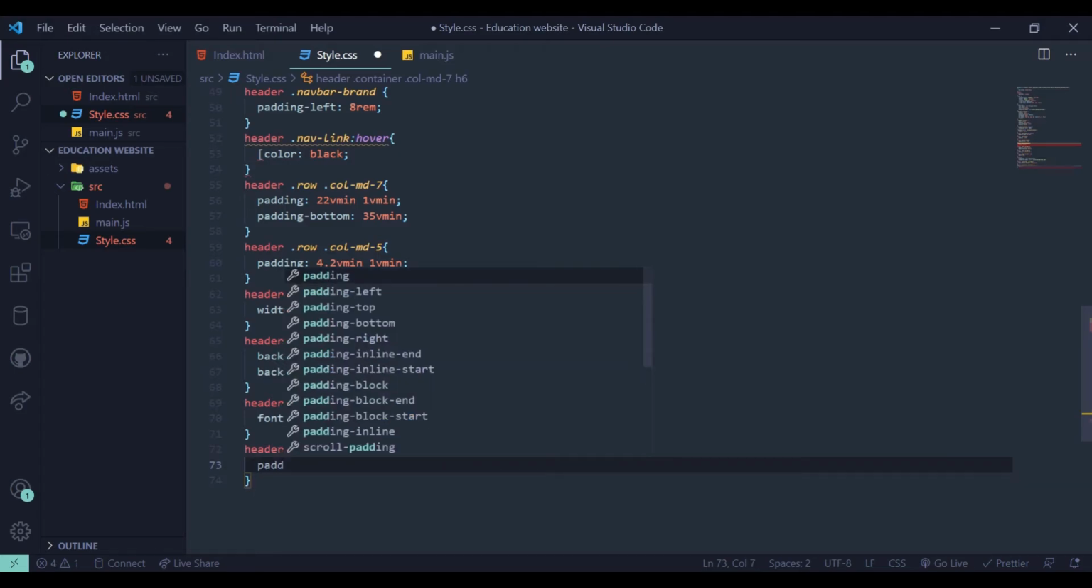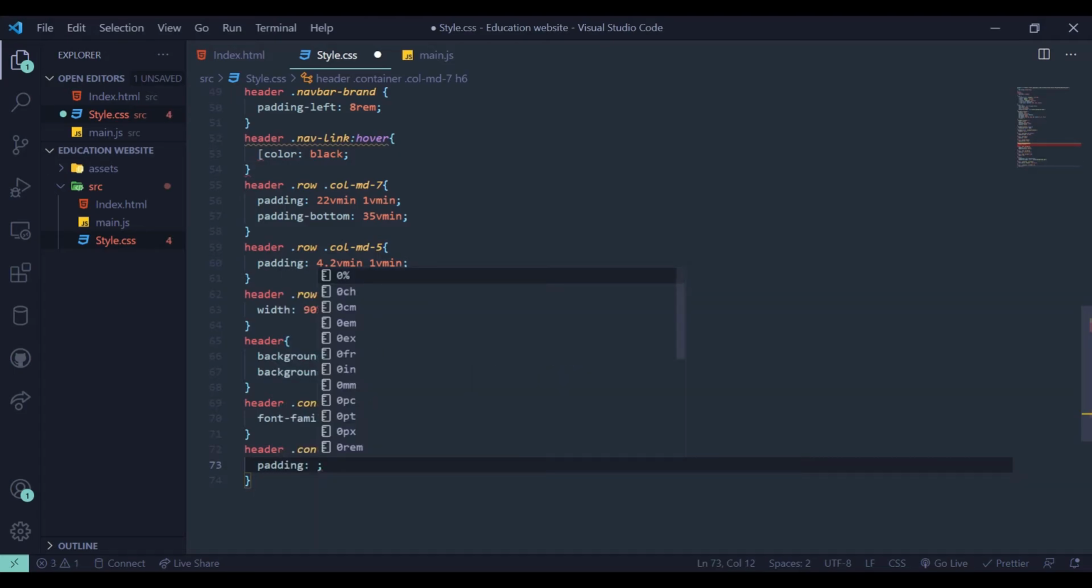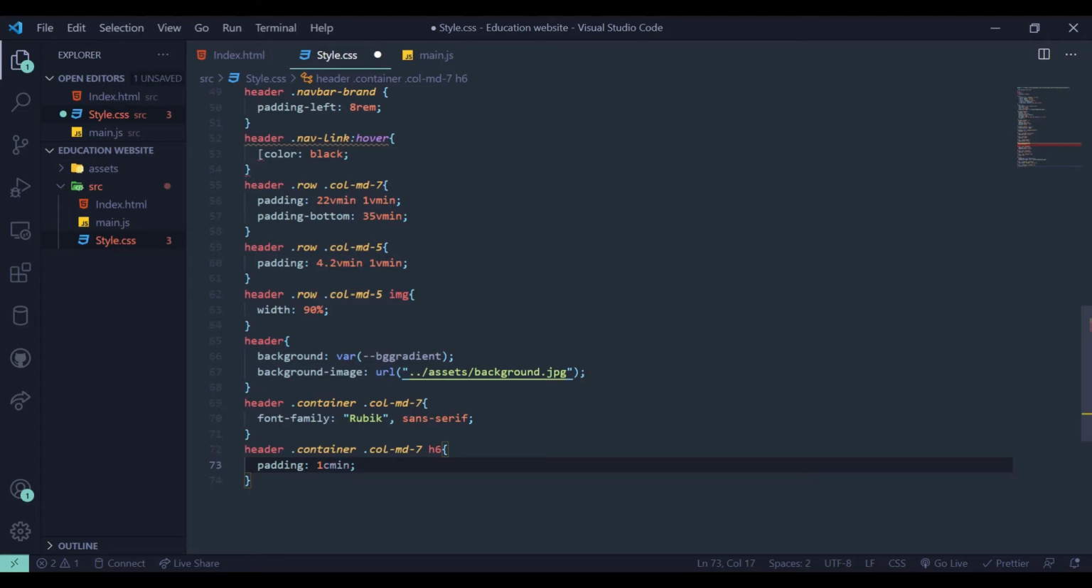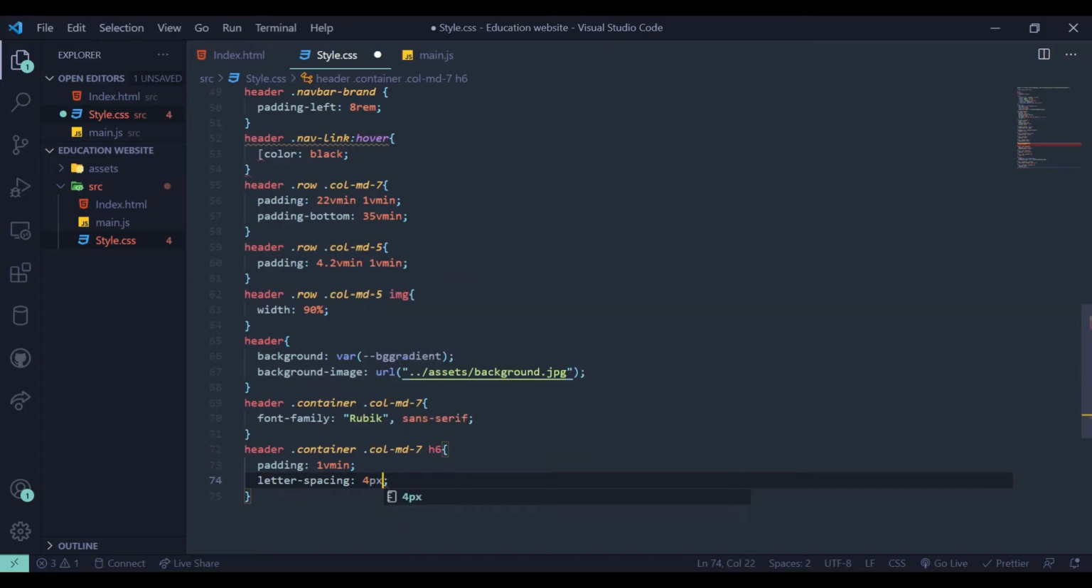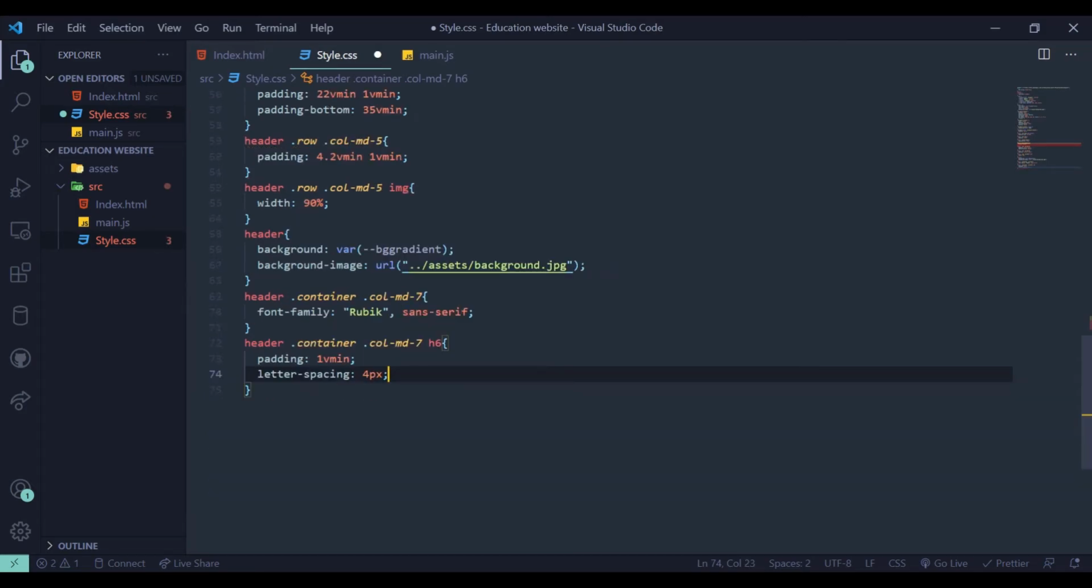And for this tag, I'm going to give it padding. This heading, this H6 tag, I'm going to give it padding of 1 vmin. Next is letter spacing, 4 pixel. I think it shouldn't be more than 4 pixel, because if we say 5, it's going to be a lot of space between the letters.